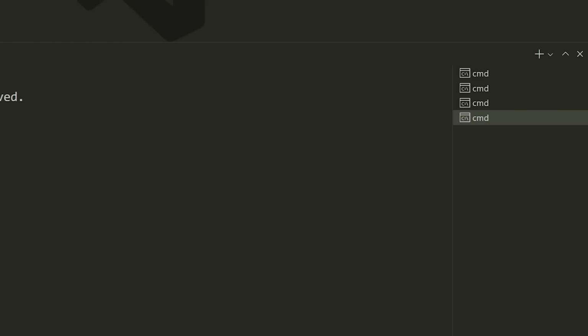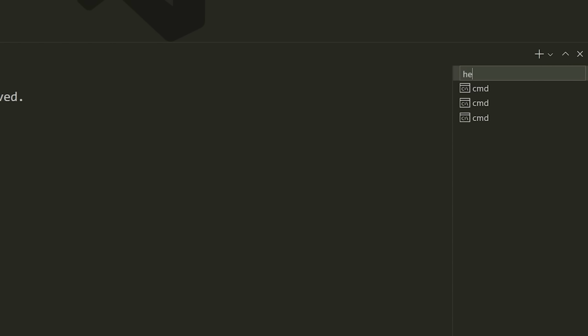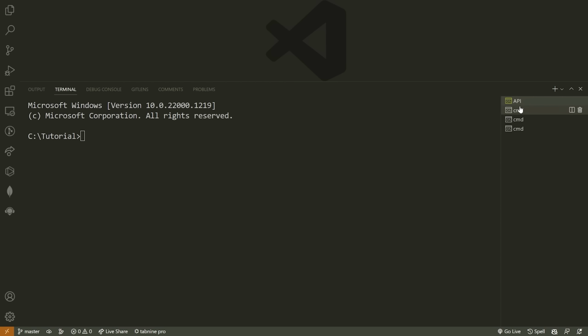Now, obviously, VS Code has thought of a better way, and this involves renaming and customizing your terminals. What you can actually do when you have multiple terminals like this is right-click them, and you can change the color, the icon, or the name. So if I rename this to, say, API, and then change the color, maybe I make this yellow. Okay, so already much clearer. I understand what is being run in this terminal.